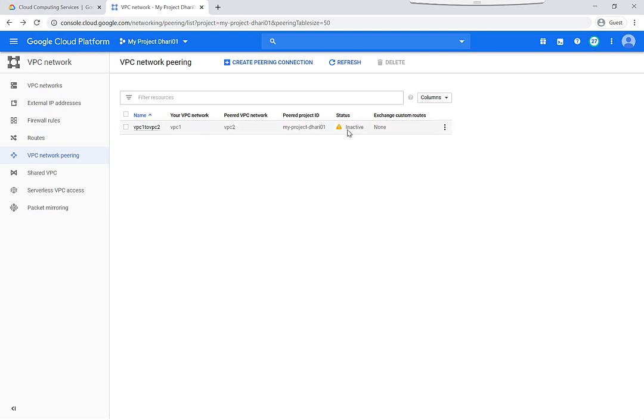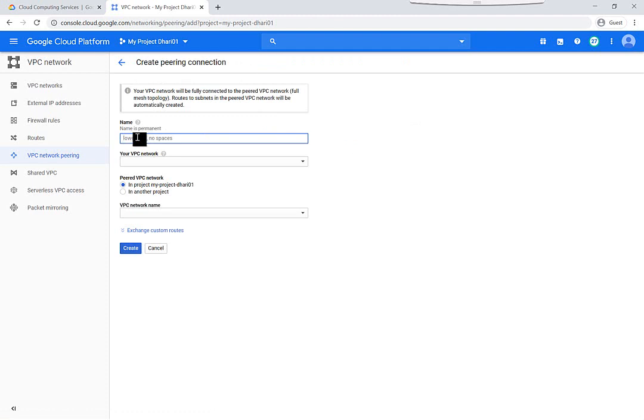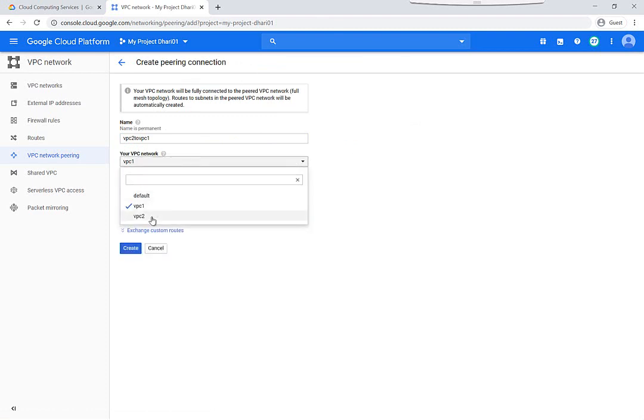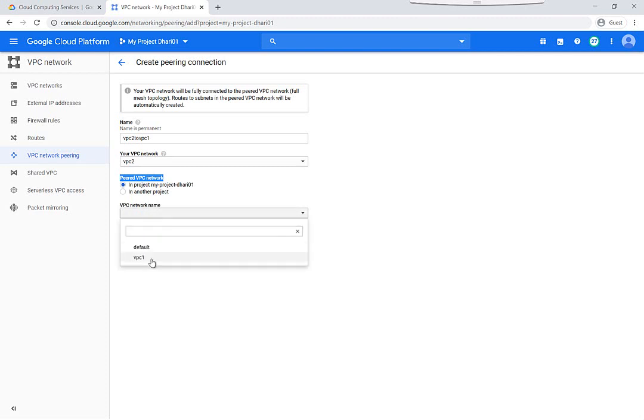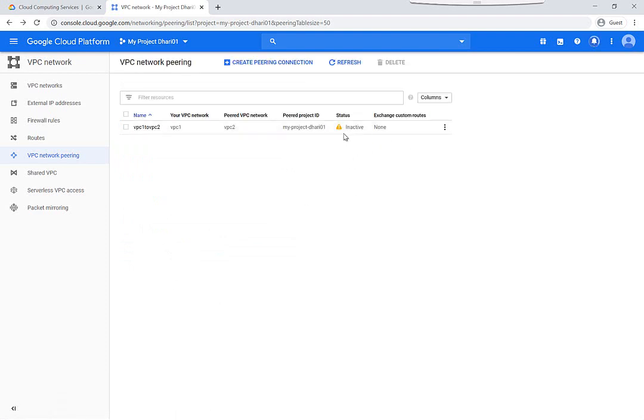So what I try to do here, seeing inactive, is create another peering, which is called VPC2 to VPC1. So right now my VPC1 needs to go to VPC2. Sorry, my VPC2 right now needs to connect to VPC1. All right, once created, both of them should come up with active status. So I just wait for it to be created and see the result.